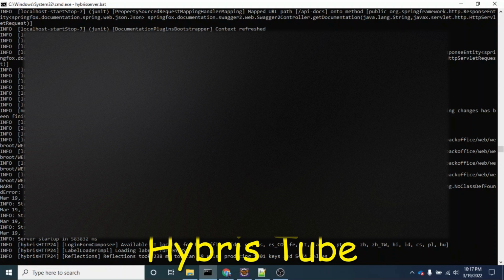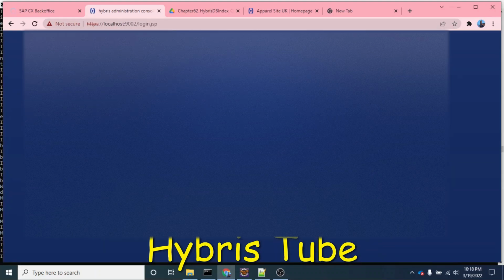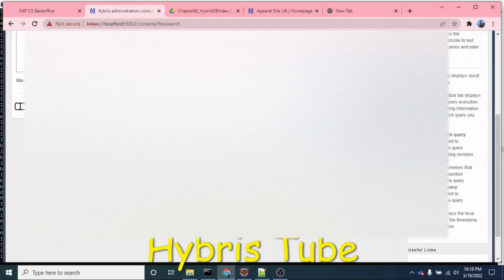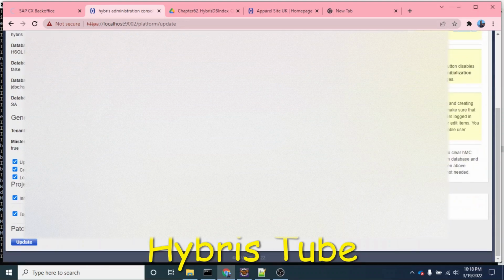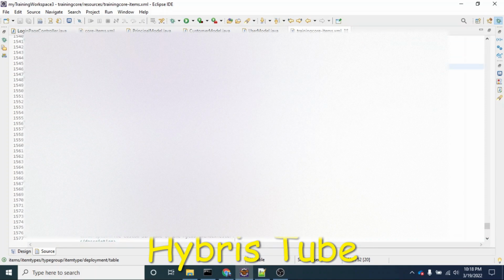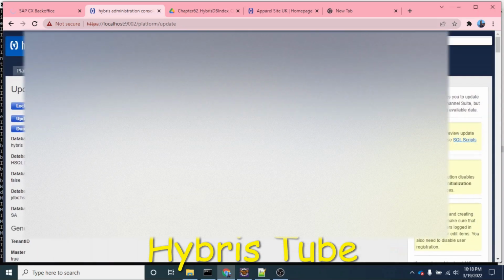Now you can see the server has started up. Now I will perform the system update. For that, guys, I will open the HAC. I'm using the credentials, username admin, password nimda. Then I will go to the platform, and then to the update. I'm performing the system update so that the corresponding table, my custom index testers, gets created in the DB. You can see I'm just clicking on the update button.